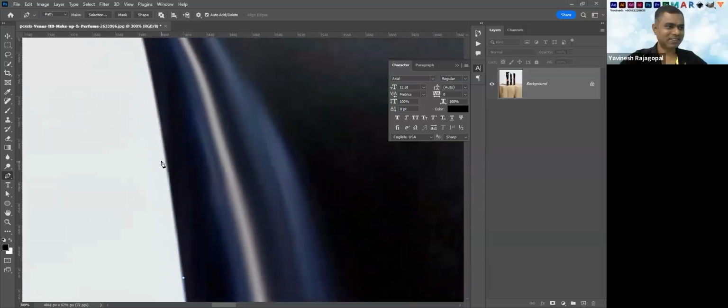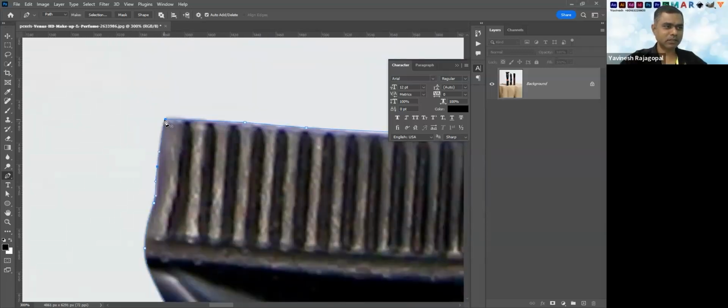You must close your line back where you started. If you look at my screen, this is the point where I started. I click back where I started to close the loop.